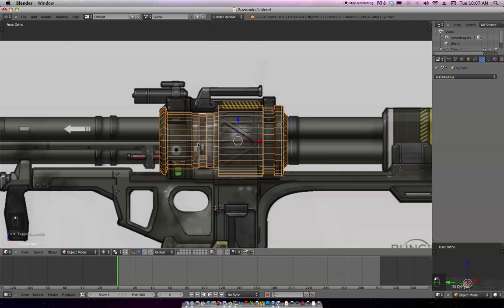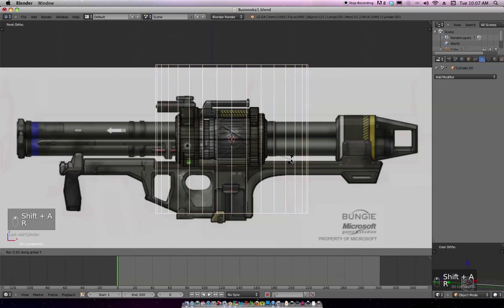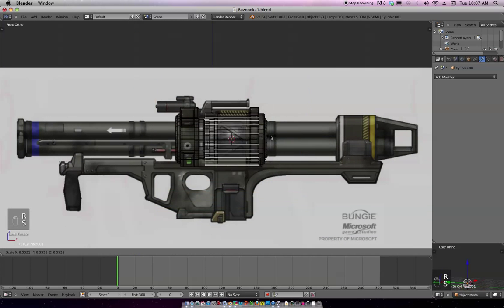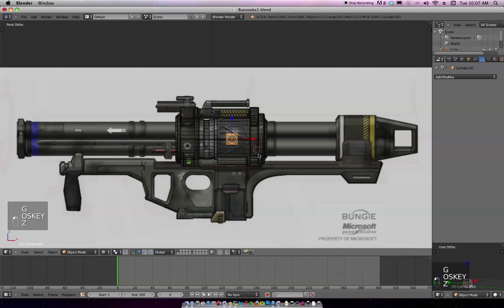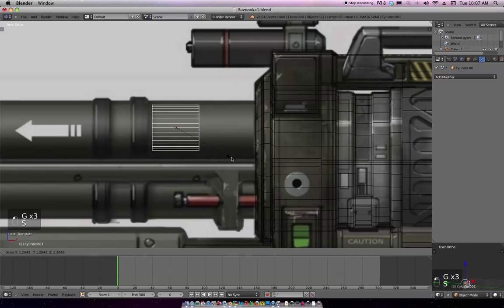Alright. Shift S, cursor to selected. Shift A, add a cylinder. Rotate the Y 90 degrees. We're going to scale this puppy down. I'm going to grab it on the Z, and I'm going to pull over the X. And see, I'm going to try to get in the middle right there. So I'm going to scale this down, grab Z.